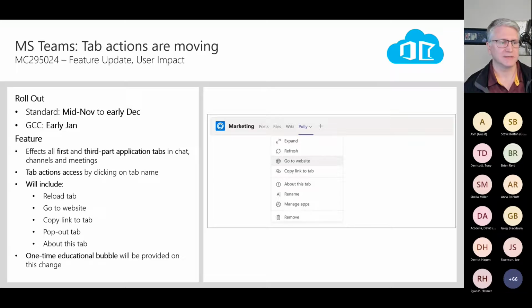Another change happening, and you'll probably start seeing this mid-November to early December for standard release, and in GCC in January, is that when I go into the tabs for my channels, my chat, or my meeting, you'll see that the drop-down is going to have some new features added to it. It's going to take some things that are built into that page and move them into the drop-down menu: reload the page, go to the website, copy link. Those things that I normally have outside of the page, I will then see in this drop-down, relevant to the page or the tab that I'm in for that particular meeting, chat, or channel, right?